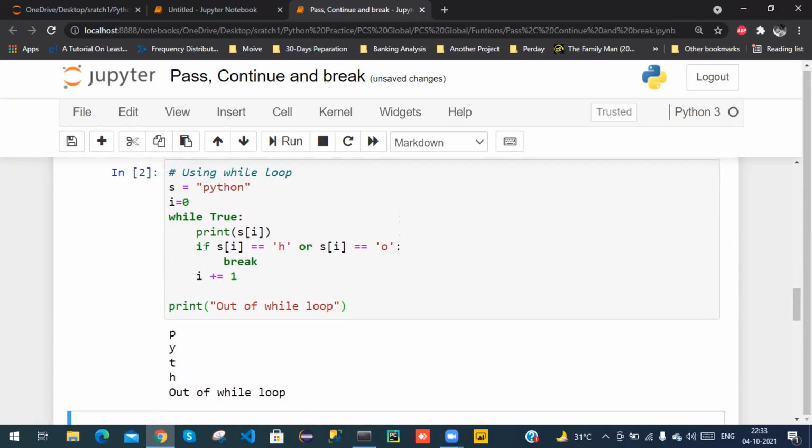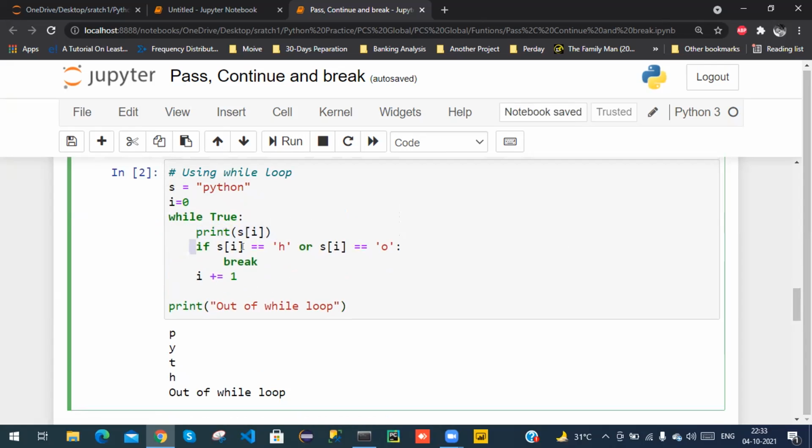Understood? Python always runs the code line by line. That's why it's called an interpreted language. Means first print, then it will check the condition, then second line, then third line. It will always execute line by line.